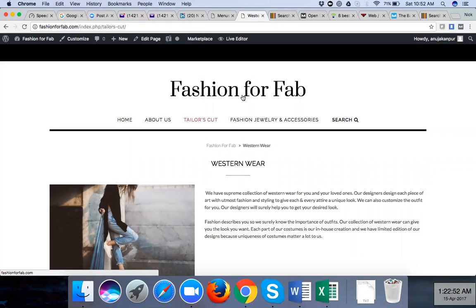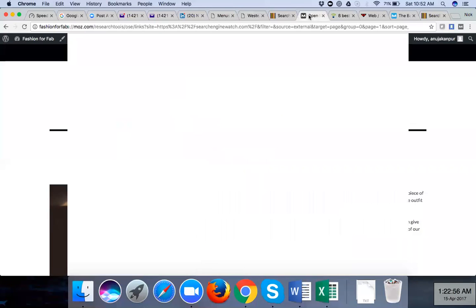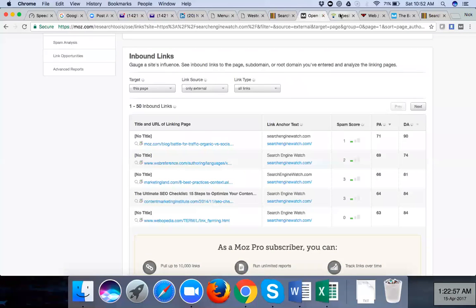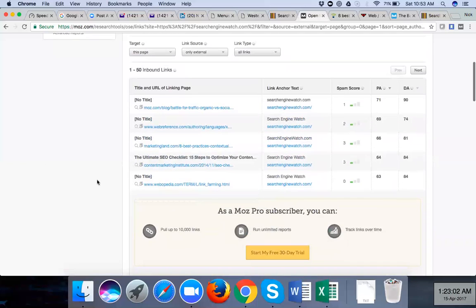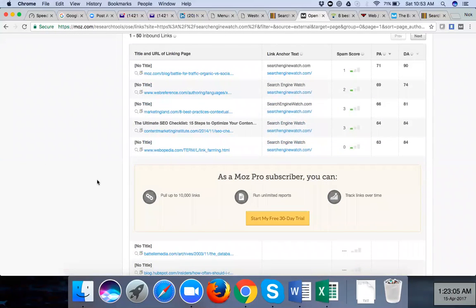I'm sorry, Atanu, what does that mean? Only those five links. No, see, backlinks could be of any number. I mean, you can create as many backlinks as you want.